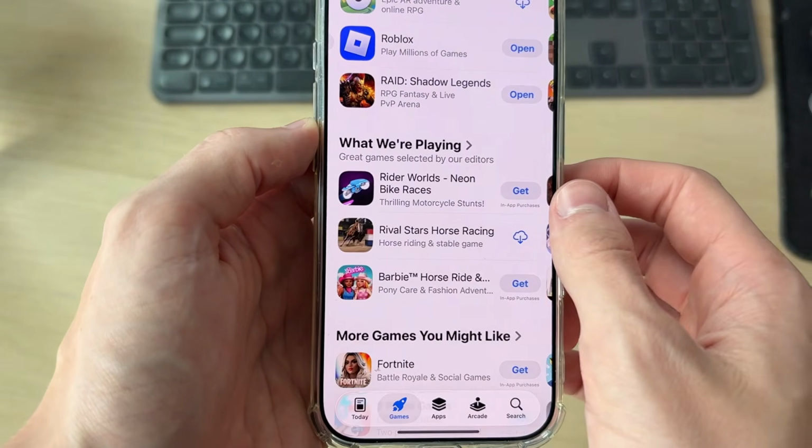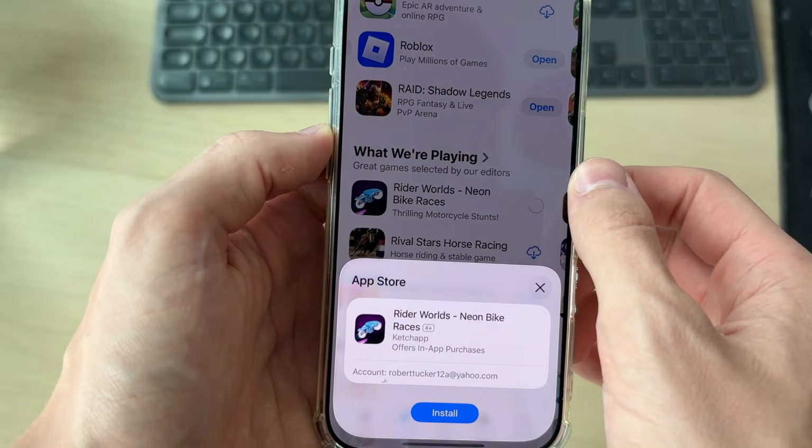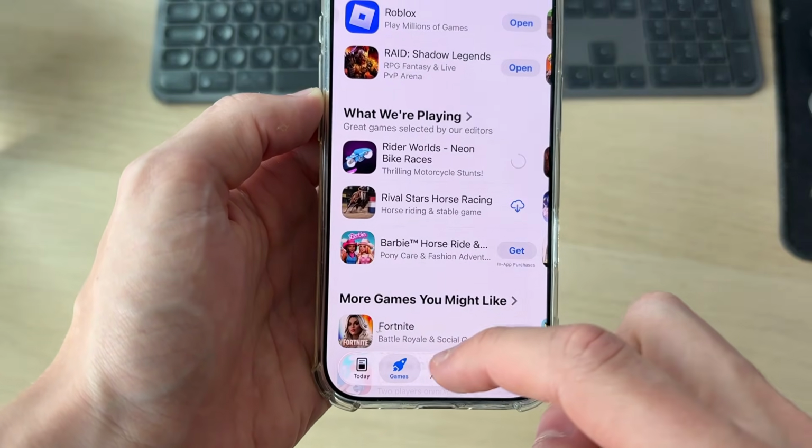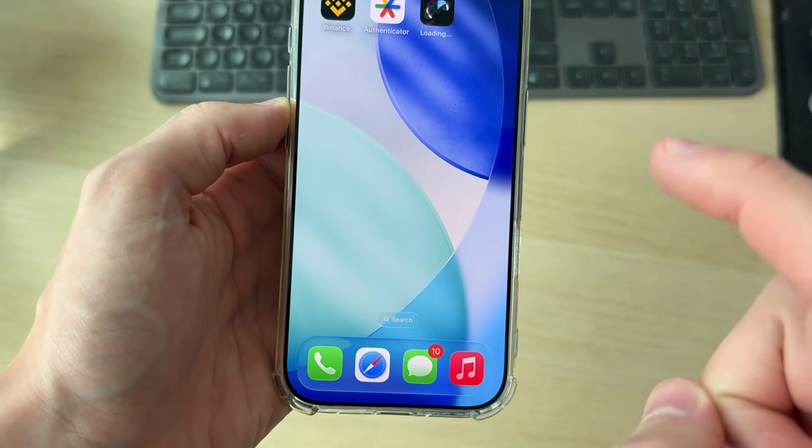And now we'll come back to the App Store and go and press get. I'll go and press install and it says done, and it'll go and start downloading.